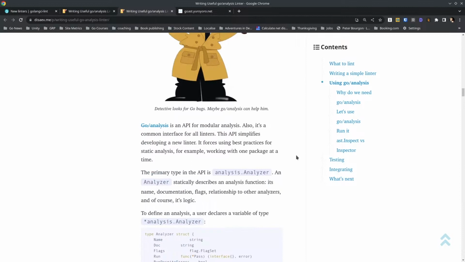GoAnalysis is an API for modular analysis. Also, it's a common interface for all linters. This API simplifies developing a new linter. Well, not all linters. Not mine, not yet. Soon will be. This API simplifies developing a new linter. It forces using best practices for static analysis, for example, working with one package at a time.